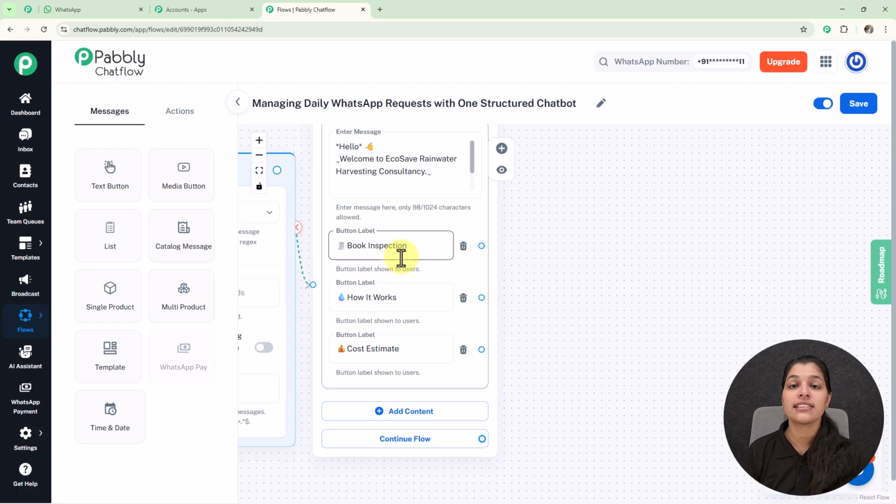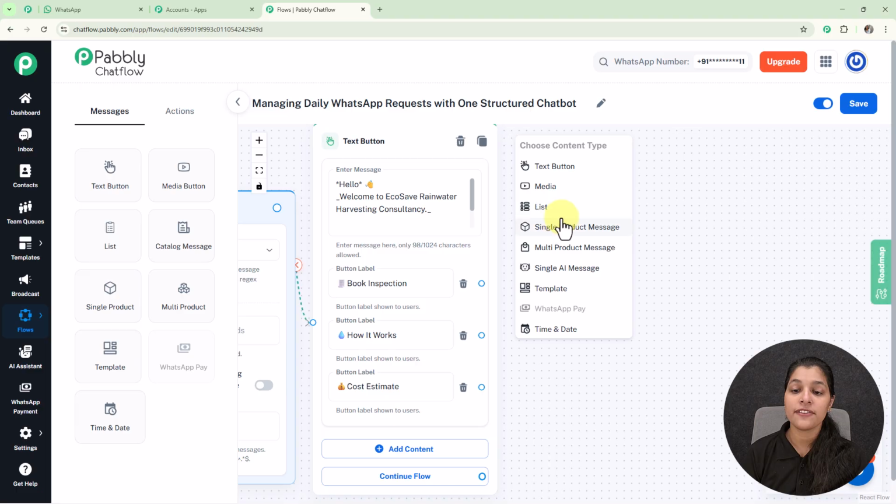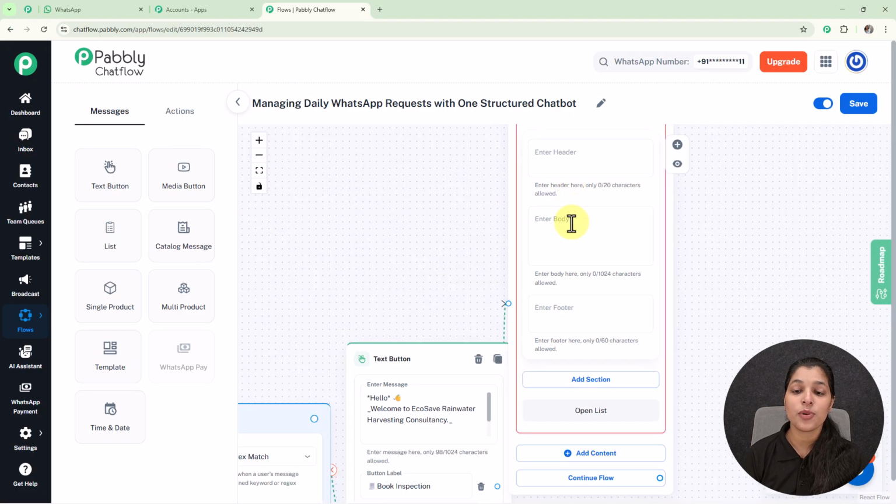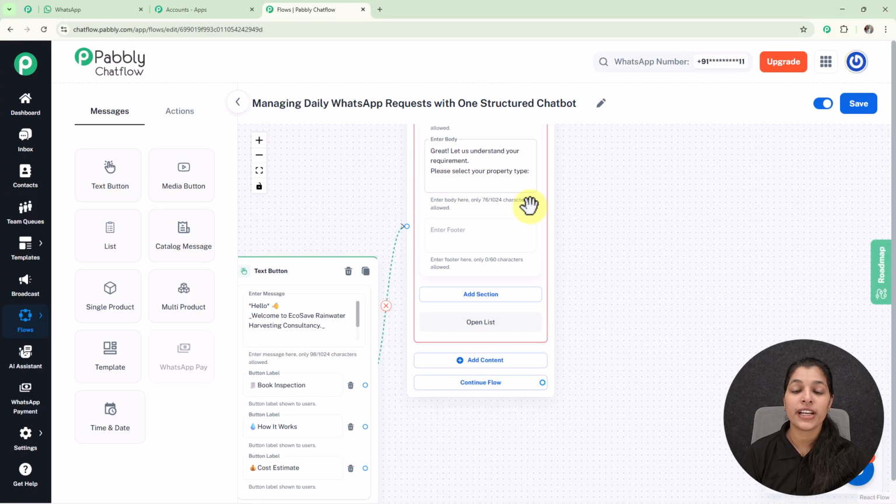Now if my users select this button, that is book inspection, I'm going to ask them about their property type. For that, I'm going to provide them a list of the property types. So we just have to drag and drop, and here we are getting this option for list, which you have to select, and here it is asking me to enter the header, body and footer for the list. So here I have provided the body to my list. Now I'm going to add some list items.